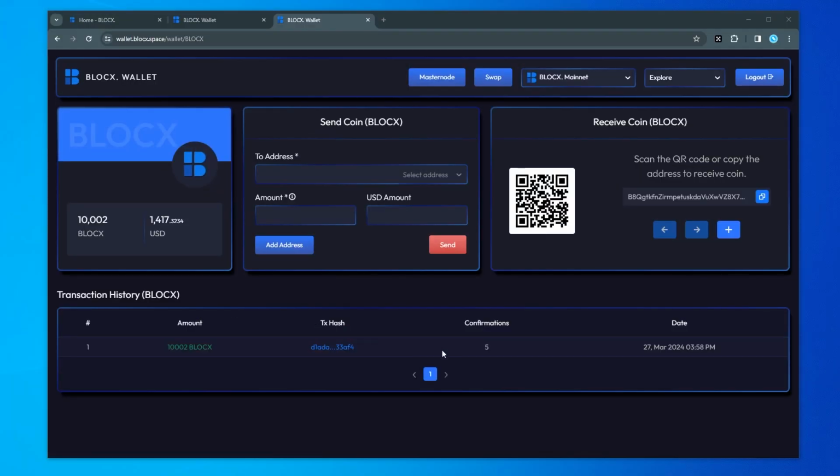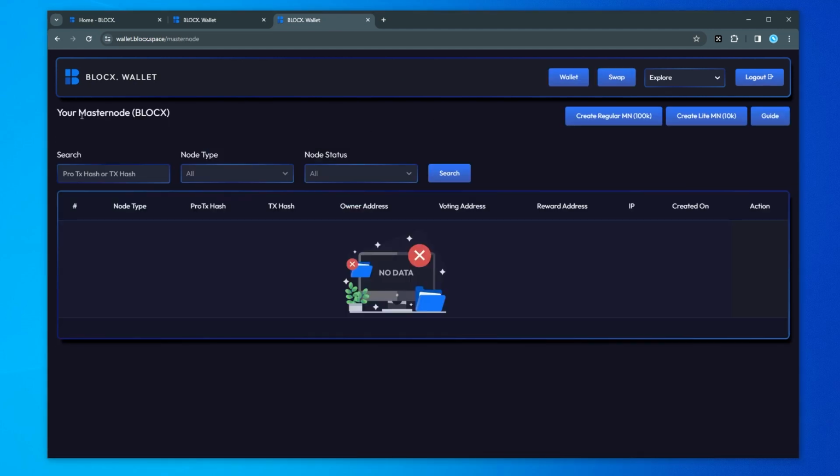Okay, so I've just waited a little bit for some more confirmations to come through. We have 5 now. What I'm gonna do is go over to the next step, which is to set up our master node. So we have the option up here at the top. I'm just gonna go ahead and click on that. And this is where we're gonna be creating our master node.